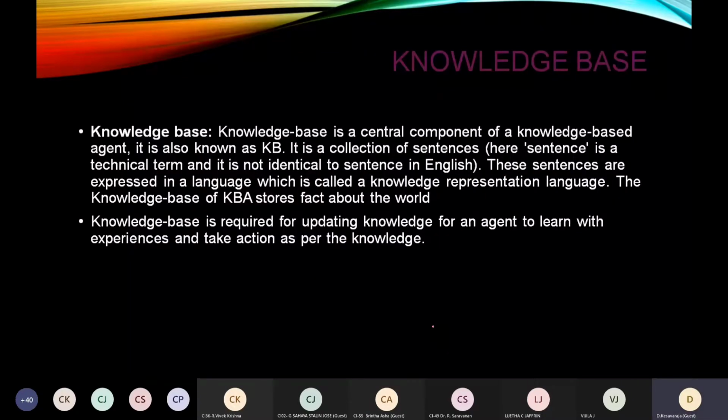So we are entering into the base. A knowledge base agent depends on two core components. One is called the knowledge base. The second component is named the inference engine. So an agent comprises two major components. The first component is named the knowledge base. The second component is named the inference engine.